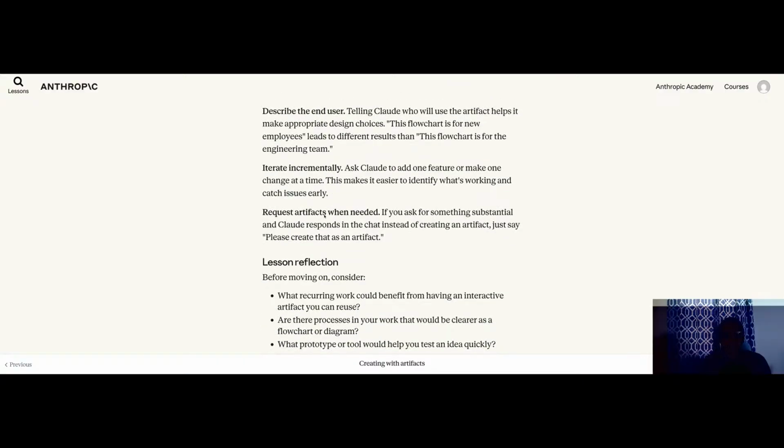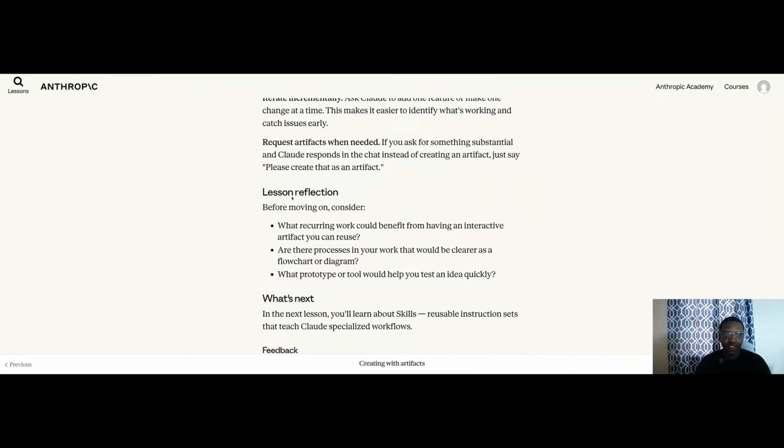All right, request artifacts when needed. If you ask for something substantial and Claude responds in the chat instead of creating an artifact, just say, please create that as an artifact. And he kind of explained that earlier too. So yeah. So now it says lesson reflection.